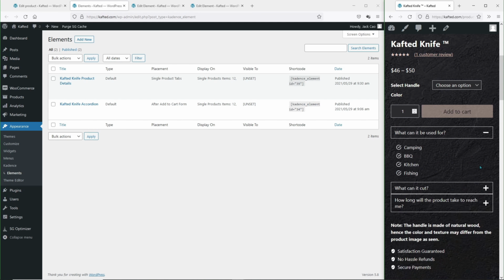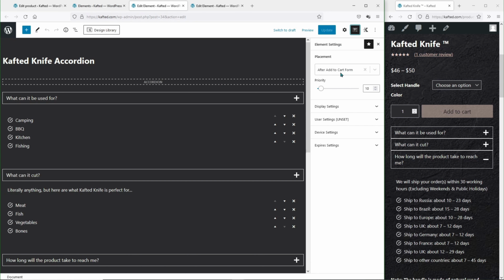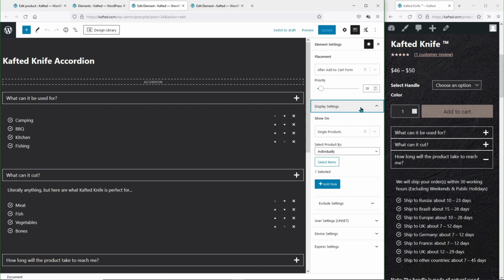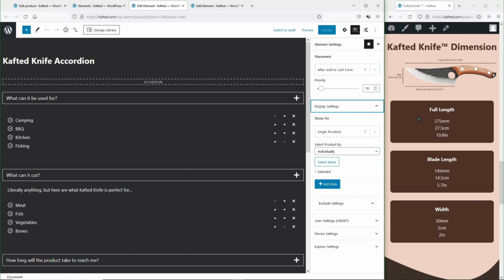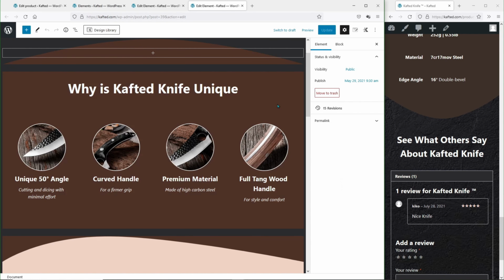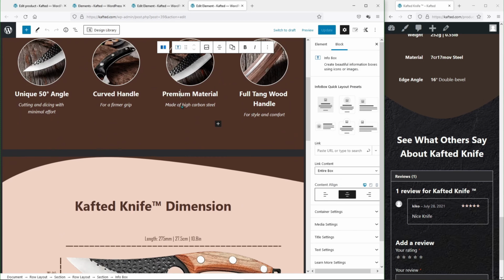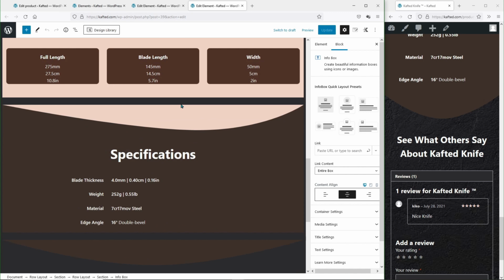But anyway, for this accordion, as you can see, this is taking information from this hook element, which is right here. The hook that I've added is to place this accordion element right after the add to cart form, which is over here. And as for the display settings, I made this accordion show on single products, and I've selected specifically for this product itself. That's the first hook. And then as for content right here, all the way to the bottom, to this part, these are taken from the second hook element, which is right here. As you can see, these are all static content.